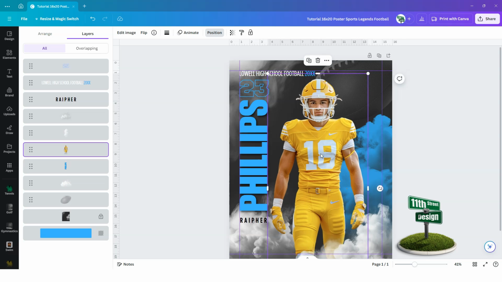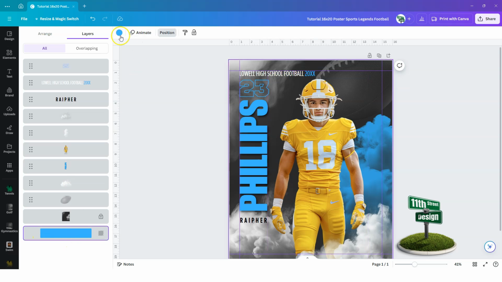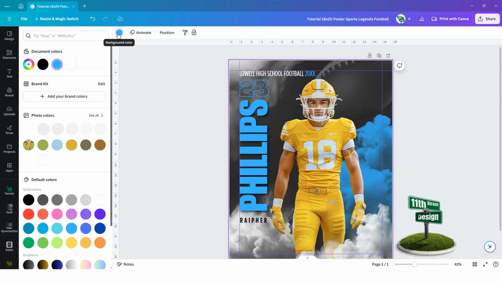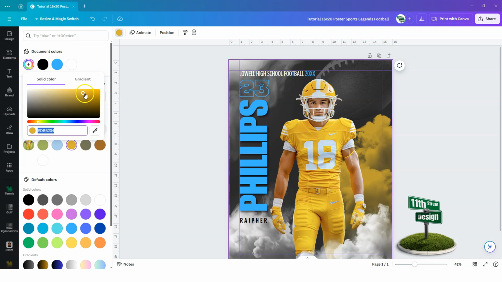Now the next thing we're going to do is edit the blue and make it yellow to match his uniform. So let's start on the background. Let's click on the blue background, come up and click on the background color here. And what you're going to notice is when you upload your photo, Canva is going to give you color suggestions that are in your image. So we can start there. We'll click on the yellow. It's a little muted, so I'm going to come up here and just adjust that color. I'm going to come up a little higher with that. I think that looks pretty good right there.